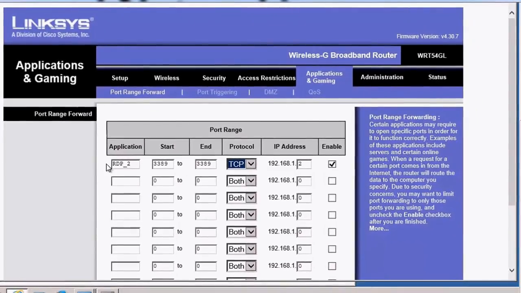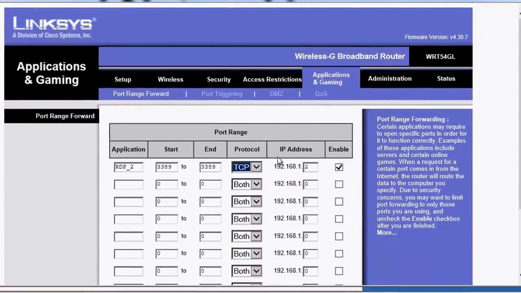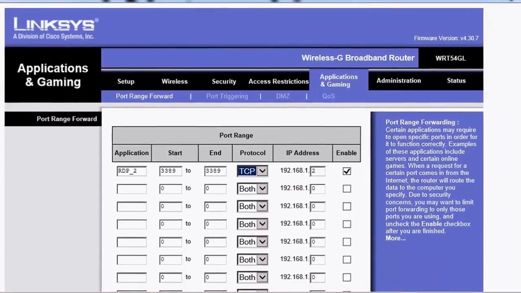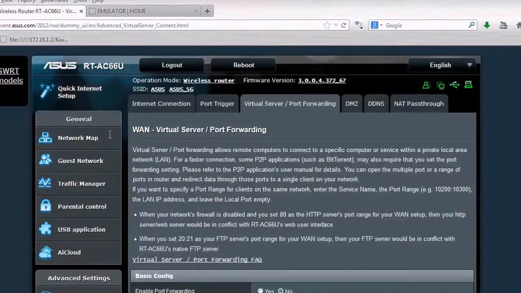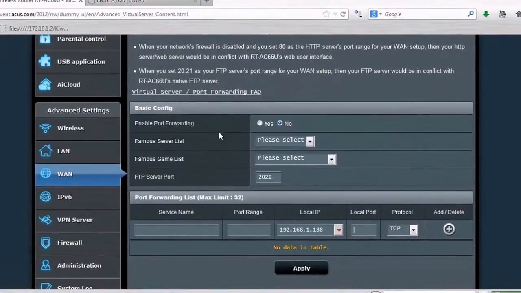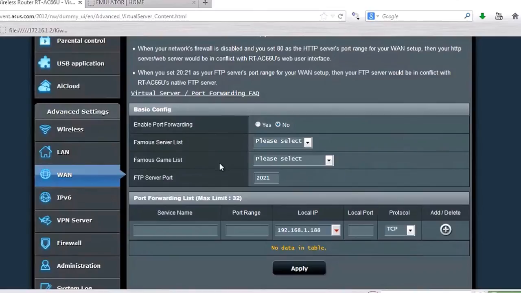Do not open it for both TCP and UDP if you don't need that. It's not a big issue because there's nothing listening maybe on UDP port 3389. Still, go and be more specific. The same, for instance, HTTPS 443, open it for TCP only. On Asus, on D-Link, if you're not sure, you can always Google that and you will find a lot of examples on the internet.